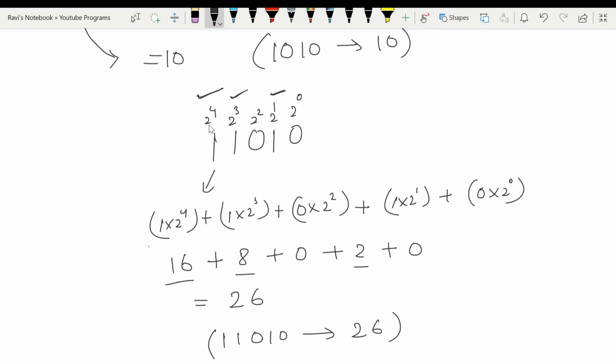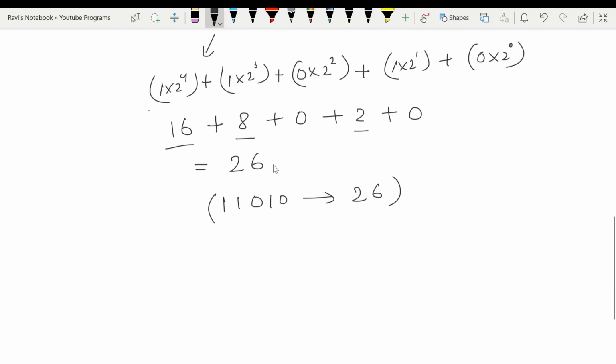And you can see these powers, 2 to the power 4 has a digit 1, then 2 to the power 3 has a digit 1, and 2 to the power 1 has a digit 1. So in another way, can I say that I can convert a binary number to its decimal form by simply adding only those powers which have a digit 1? Yes, I can. How? Let's see.